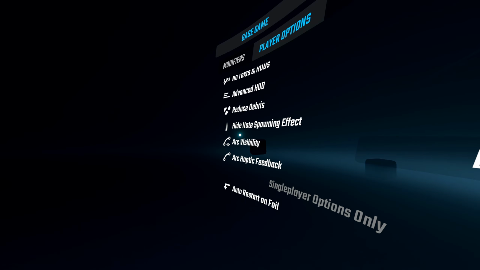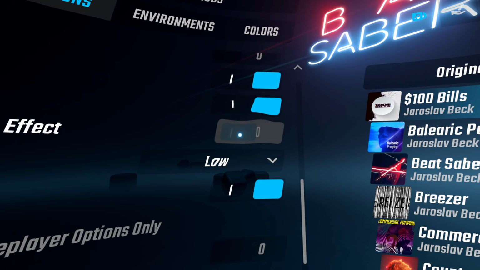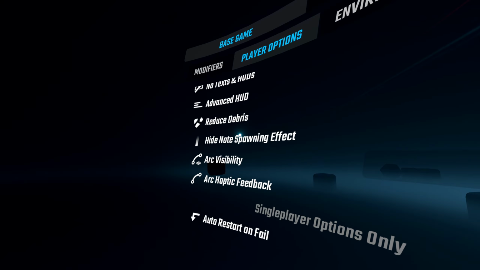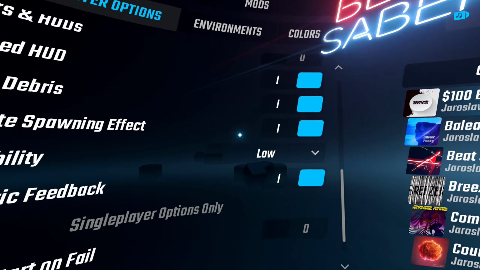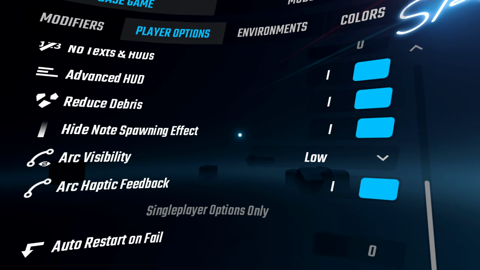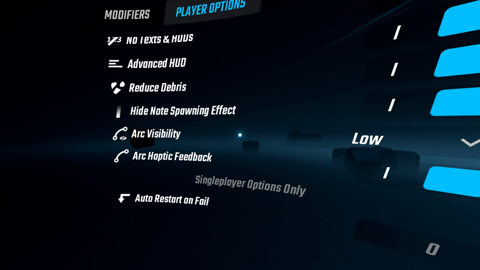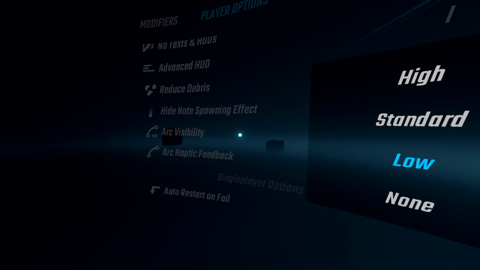Hide note spawning effect. This is probably personal preference. I would just recommend leaving it on. Arc visibility, I don't really feel that it makes a difference. I just have it at low.